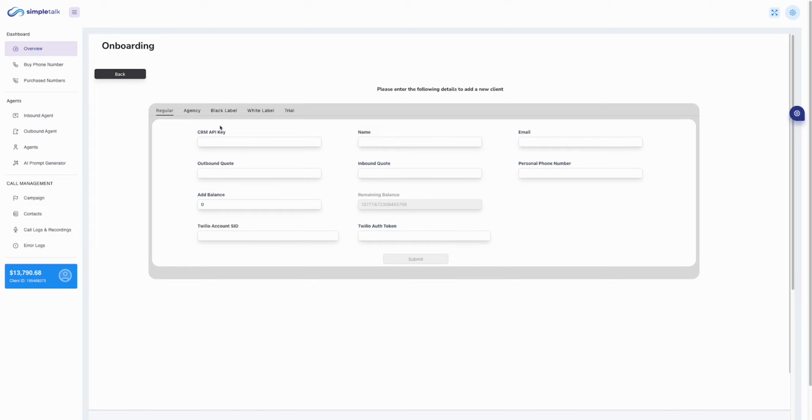Now, depending on the type of client you are, will depend on which one of these tabs that you see. You will never see the trial tab because this is for our internal admin account only. But if you are an enterprise white label, you'll be able to see black label, agency, and regular. So think of this like basically stairs of levels or tiers. Each client to the right is like a higher tier.